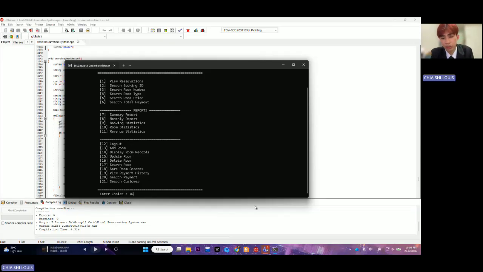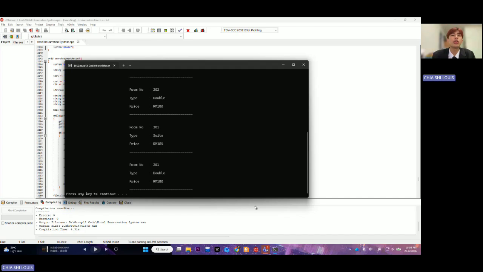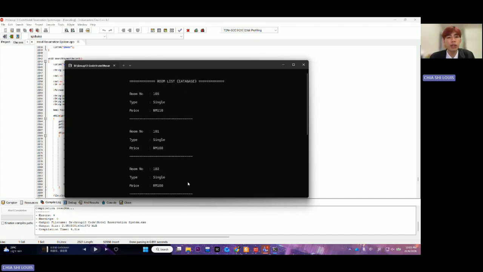So we just press 14 right here. It will show all the kinds of rooms that we have and the numbers. All the room list is on the database. All are text files actually. All the data is stored in a text file.